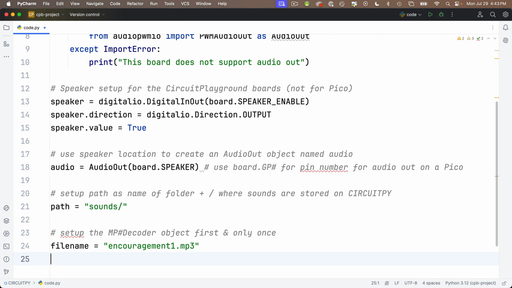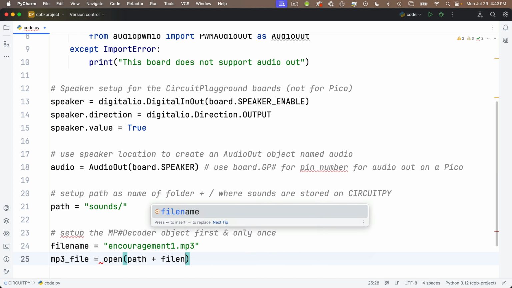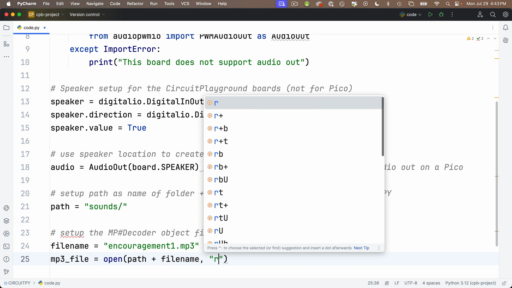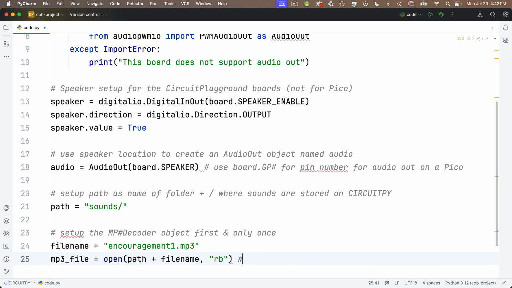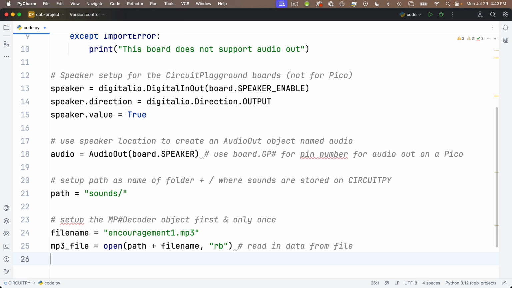combination. Then we're going to read in the data from that file into a variable called mp3_file, setting this equal to open and between parentheses path plus filename, comma, and in between double quotes rb to read in the binary from the file. So that raw data is in the mp3_file variable. Next, we're going to set up our decoder. We're going to call it decoder, lowercase d, and we're going to set this equal to an MP3Decoder. This is a class that we imported, and in between parentheses, we're going to send this to the MP3Decoder factory to create an object by passing in mp3_file, the variable we created above.